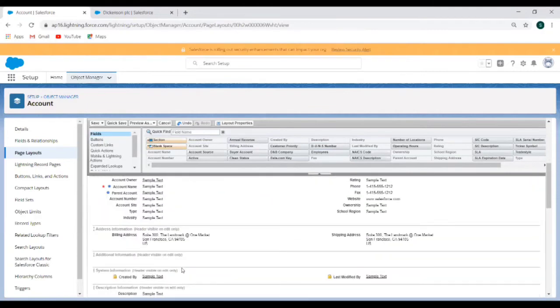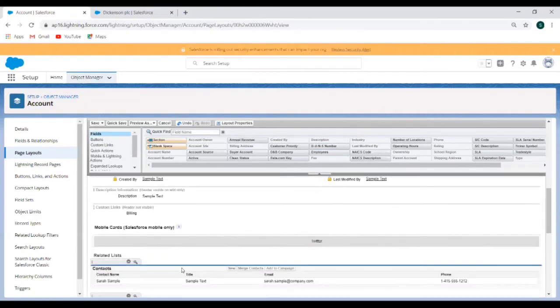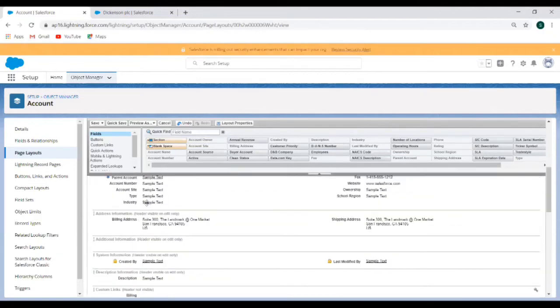You can also build a new section in the page layout. Suppose you want to build another section.